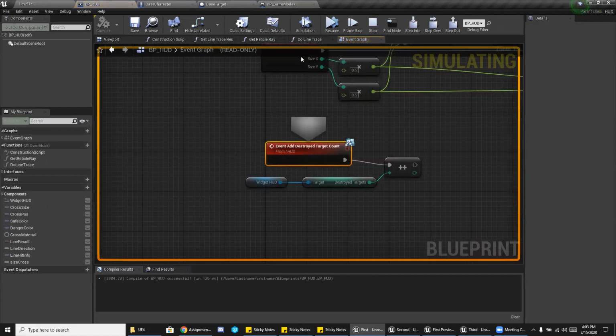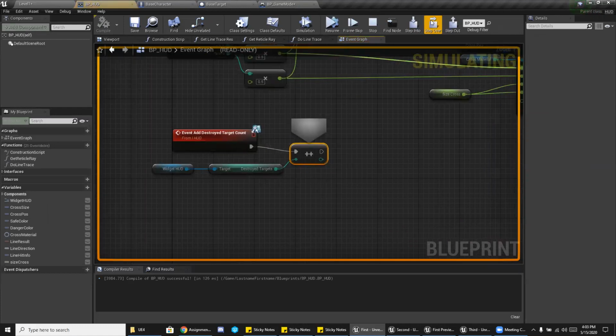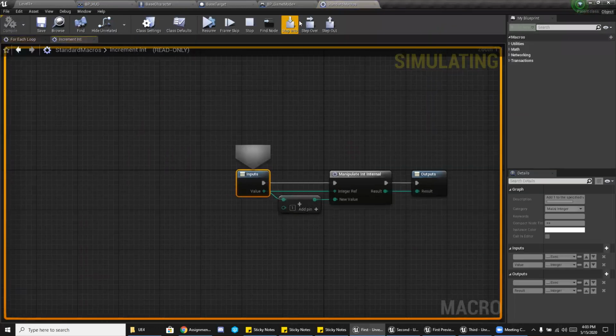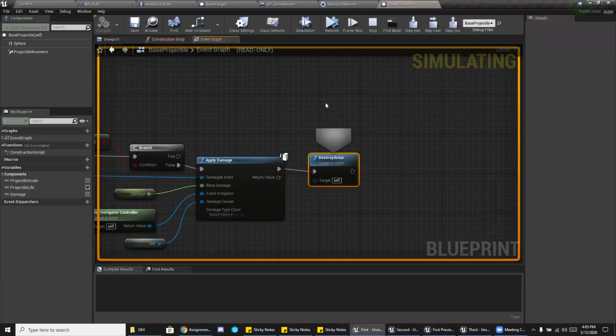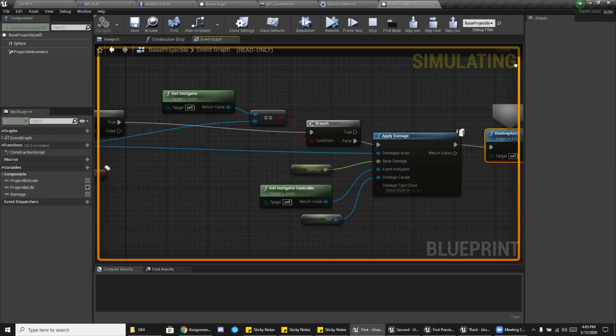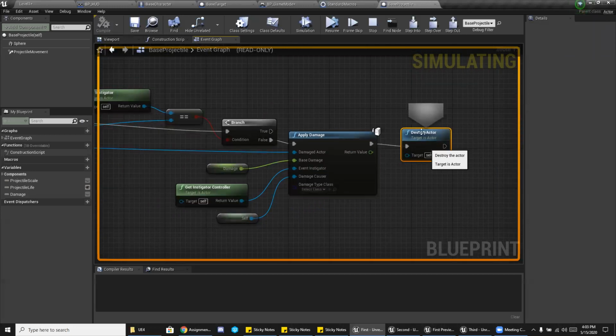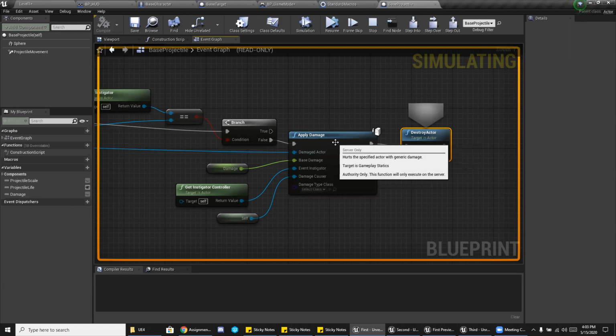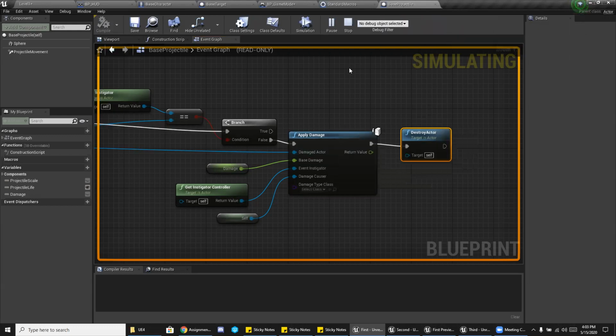We can step into that, make sure that it is going to our HUD, and here's where that number gets changed and incremented. Stepped into the increment, we'll step out of that. And this is where it's telling the projectile to destroy itself. It already did the damage and destroyed the target already. Step out and it's back to playing.